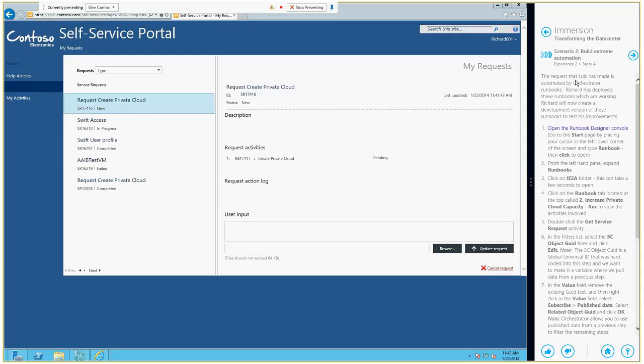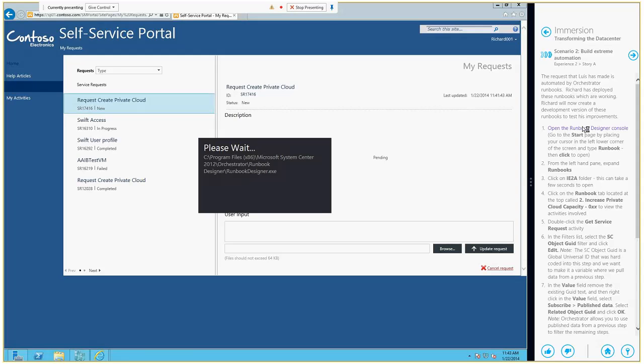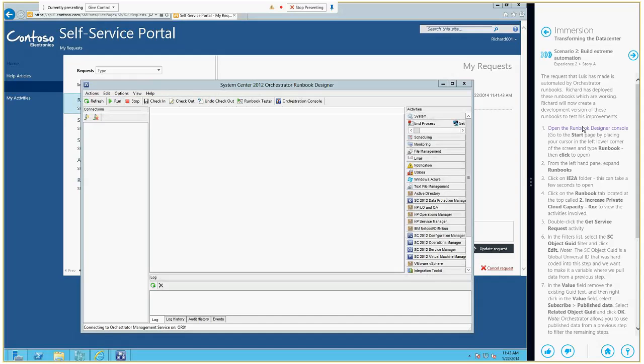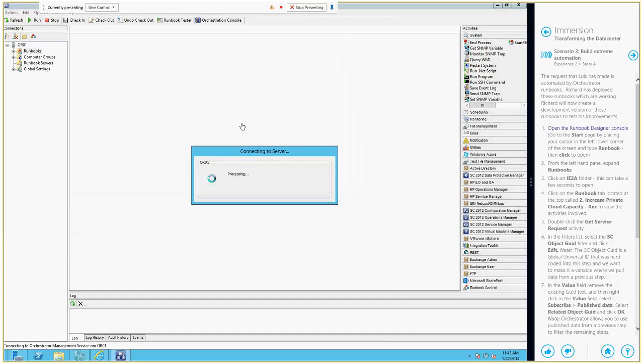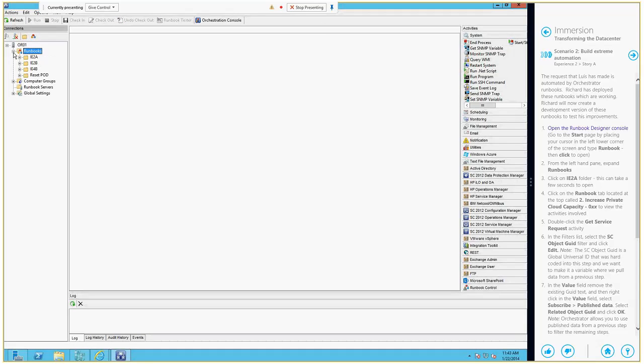All right, so the request that Luis made is actually going to be automated by an Orchestrator runbook. So Orchestrator is another component, ties in with Service Manager to handle some of our requests. So let's go ahead and open up what's called the Runbook Designer. It's another console that brings us into Orchestrator. And we can go ahead from our Orchestrator server and expand runbooks. We can organize our runbooks into folders, which they've done right here. So it's having us expand one of these folders, and it will take a few seconds to open.